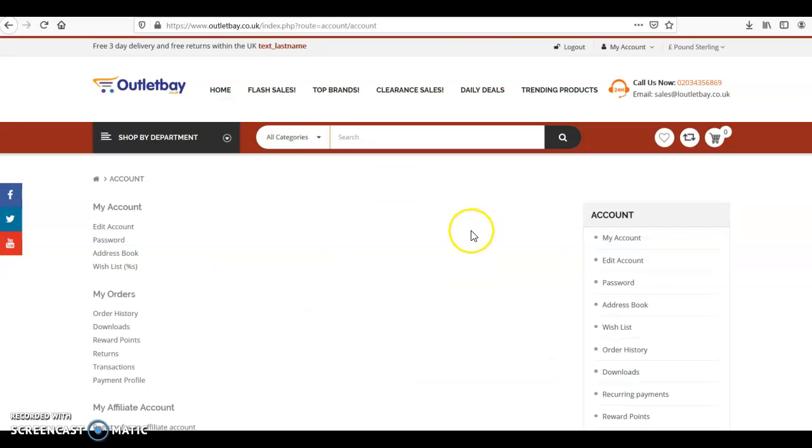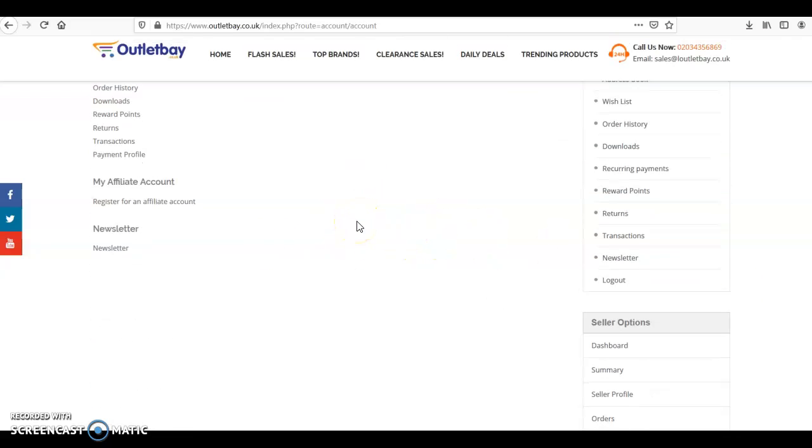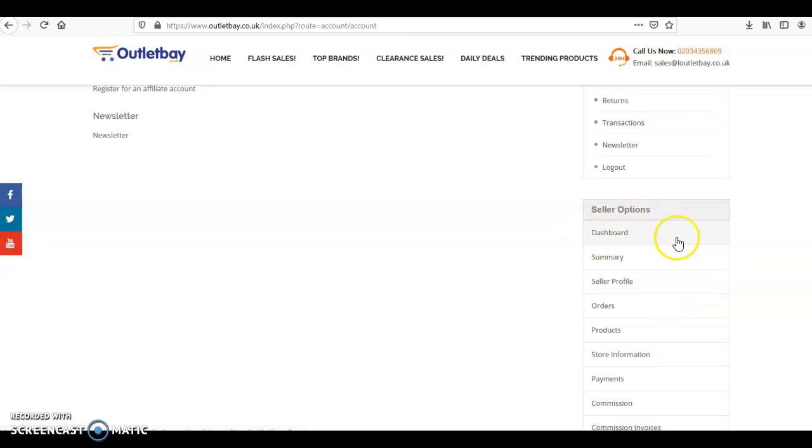Yeah, I'm in. So this is the dashboard of the vendor, not for the user. There is a seller dashboard option, dashboard summary, seller profile, order, product, everything. So now I'll tell you from the start how you can add the product. Click on the product.